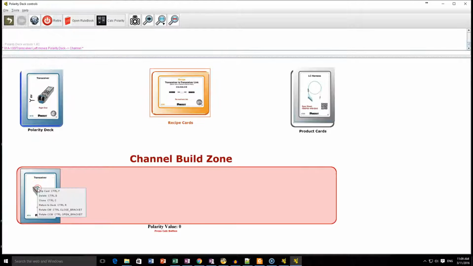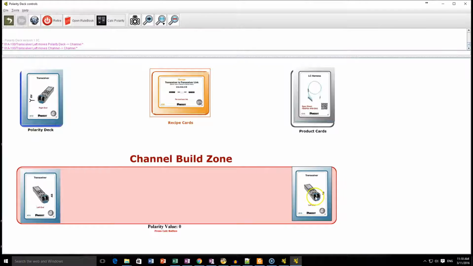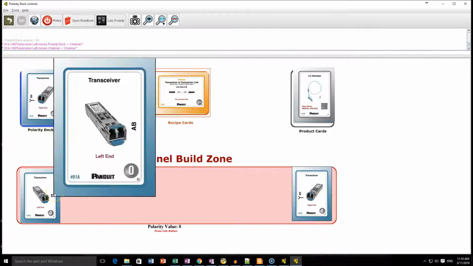And typically then I will right click and do a clone, which basically builds a duplicate of the card, which then you can left click and drag, holding the button down, to the other side. And then you may right click and select flip card. So if you have had a physical copy of the Polarity deck, these are two-sided cards in many cases. And so flipping over the card shows you what the other side has on it. So now we have our circuit kind of transceiver to transceiver.